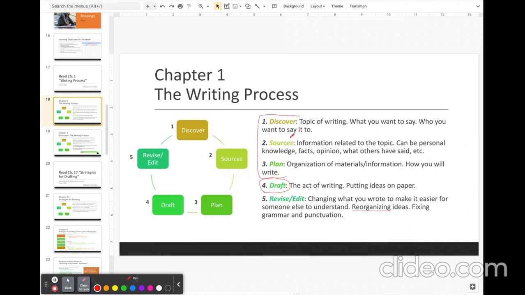The next step, which isn't in every single writing process, but it's in a lot of the ones for college, is sources. This is, what information related to the topic are you going to use? Are you allowed to use personal experience? Do you need to go and find outside sources and find other facts and opinions of what other people have said? Are you focusing on analyzing a text that you read for the course? So this is where source comes into play, and you decide how the source is going to support what you wanted to say and what you figured out in the discovery phase.